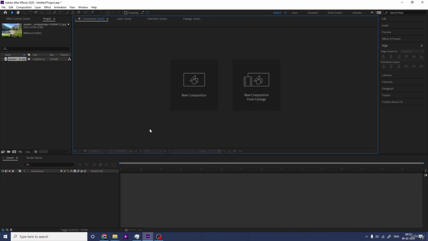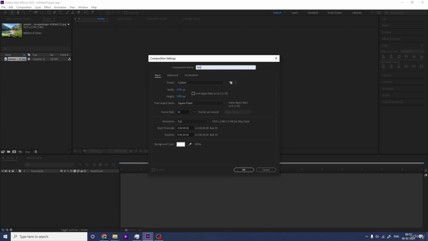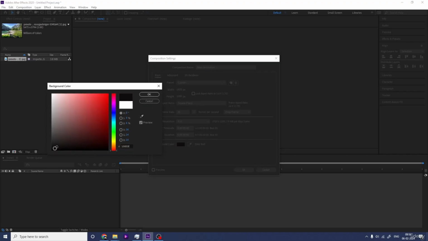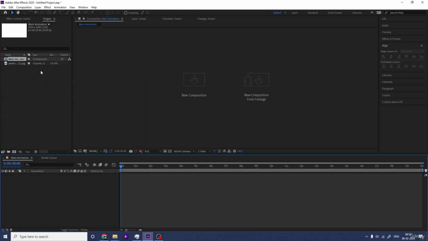Okay, so now we will start with our third title animation. Let's create a new composition. We will call it main animation. Width is 1920, height is 180, frame rate is 30, duration we are going to choose 20 seconds long, and background color, let's choose black color or simply hit OK, or let's choose white color, simply hit OK and hit OK.